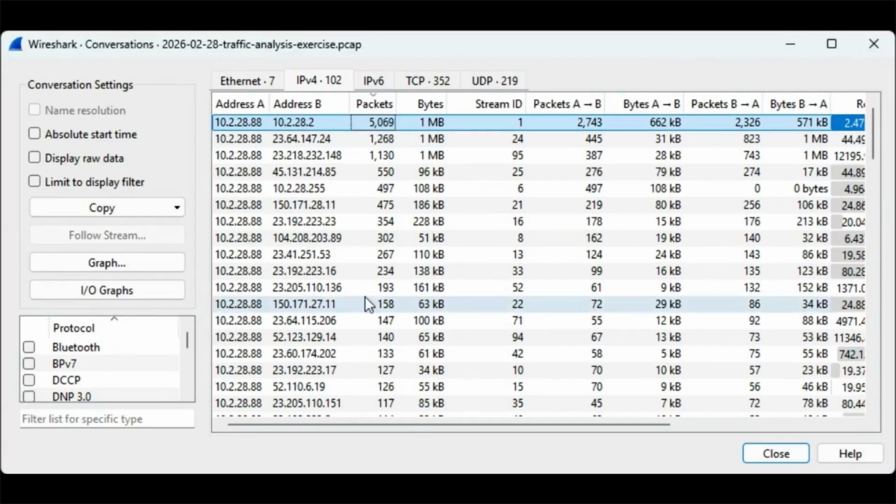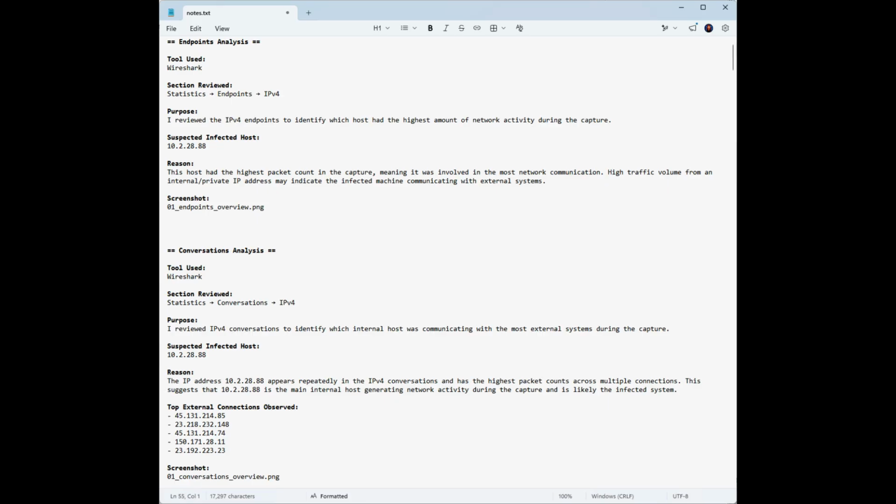The host that stood out the most was 10.2.28.88. This IP appeared repeatedly in the traffic and was communicating with several external systems.